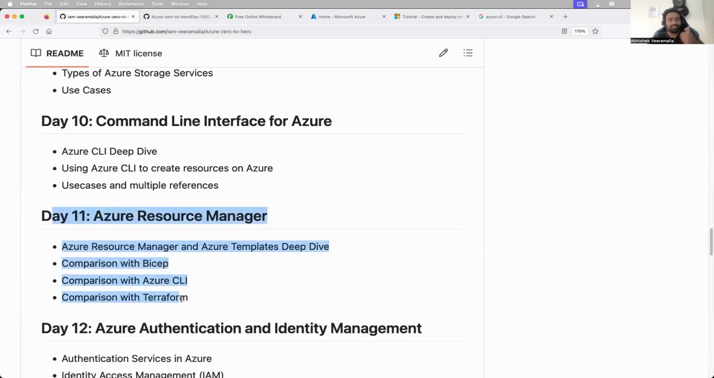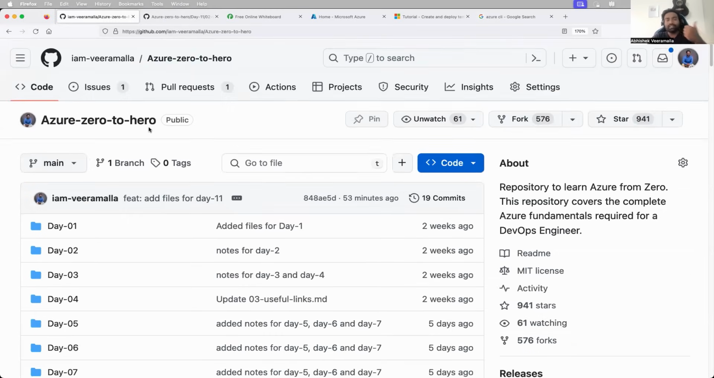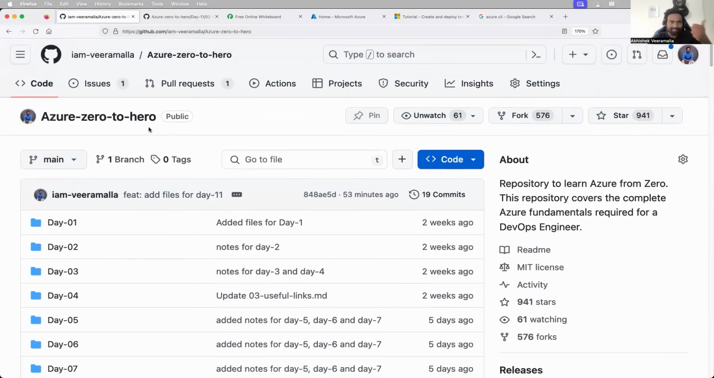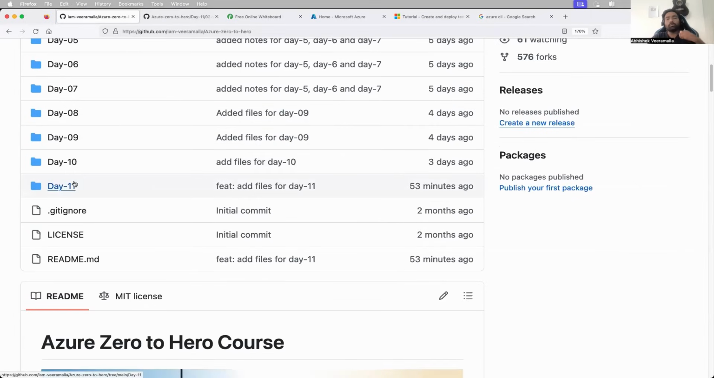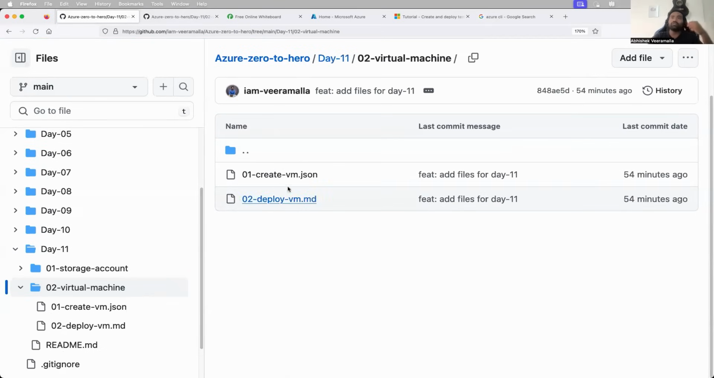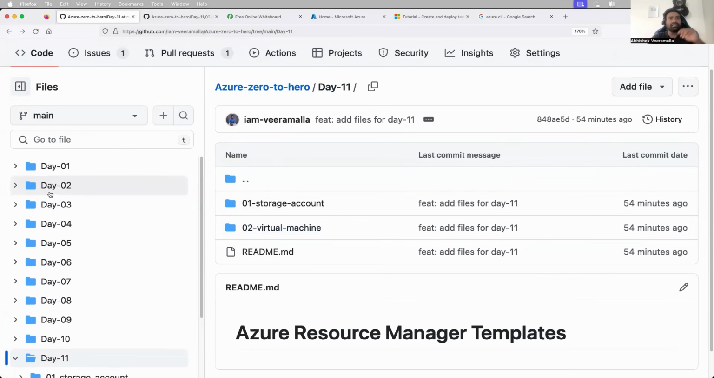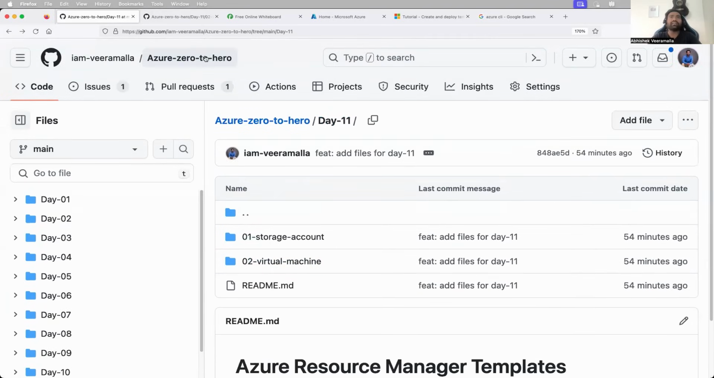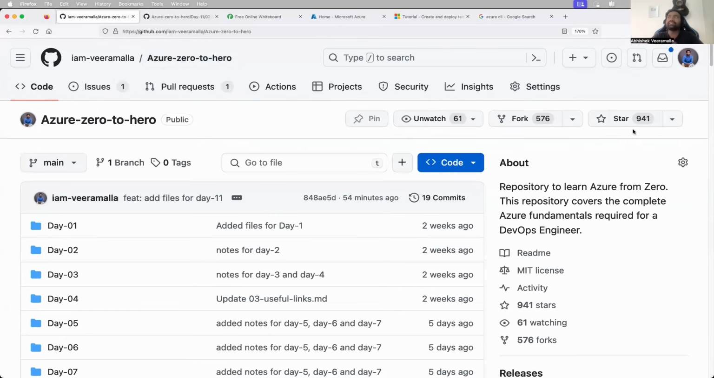Before we get started with the concepts, let me quickly tell you that this is the GitHub repository that we are maintaining throughout this series. Today is day 11. If you want notes for day 11, you can simply go to this folder and you will have the things that we are going to do in today's video. If you click on this, you will find the JSON files, the README files. So everything will be available in day-wise folders in this repository. You can star the repository so that you get continuous updates of any changes that I make to the documentation.